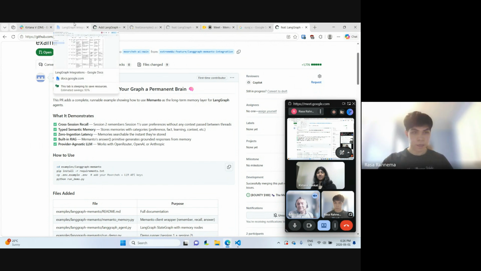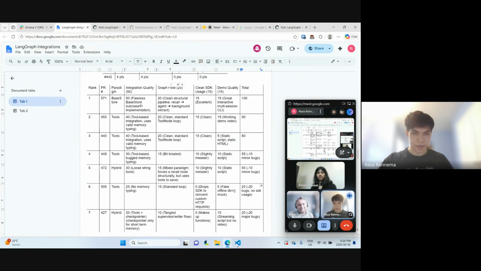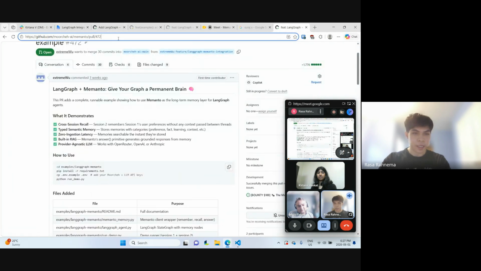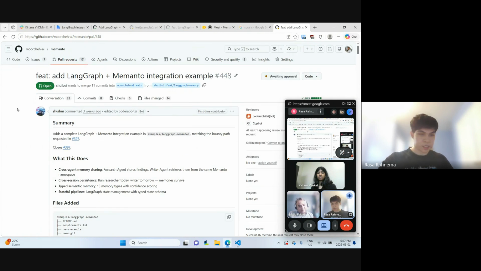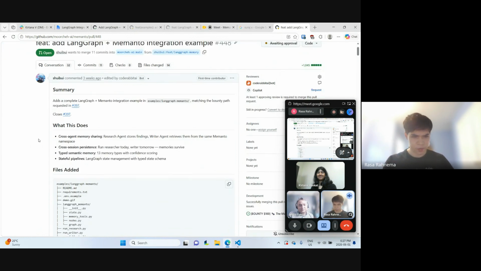Who's next? And yeah, I do have a bit of a self-made scoring system about all the people we wanted to recognize. And so the next person we want to recognize is PR 448. This is by Shuibui, and most of the PRs we want to recognize are tool-based. I believe tool-based was the easiest to integrate with Memanto, because doing a base store integration is extremely difficult and required the meticulous effort that Suraj put in.